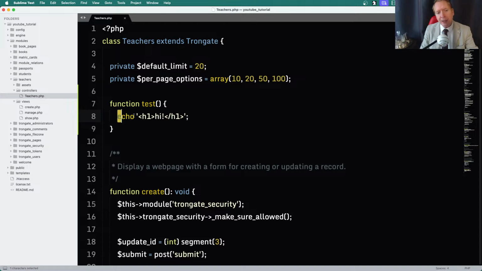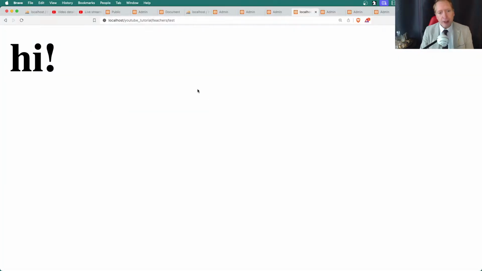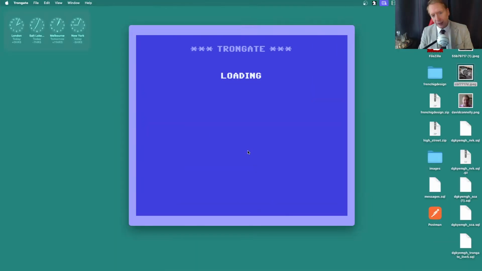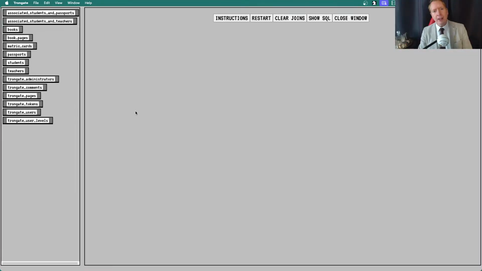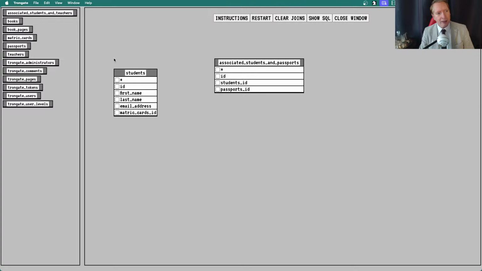All right. Anyway, let me demonstrate how to do a custom query here. So if we take, for example, a little desktop app, I'm going to open the query builder like so. And let's imagine we wanted to do, let's call it, an advanced custom table join. I'm going to take students. I'm going to take associated students and passports. And then I'm going to take passports. There you go, 3 tables, right?